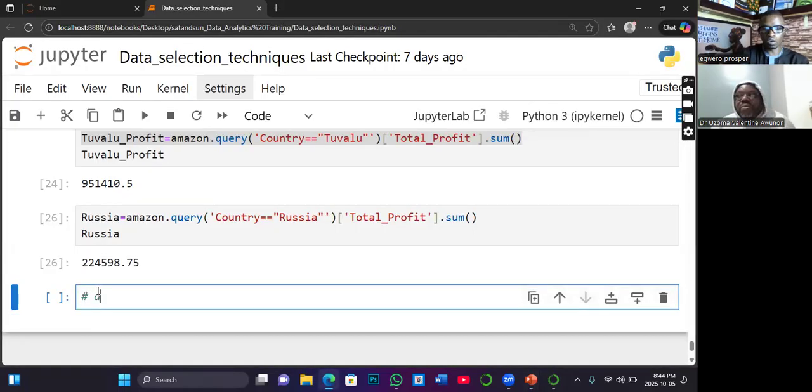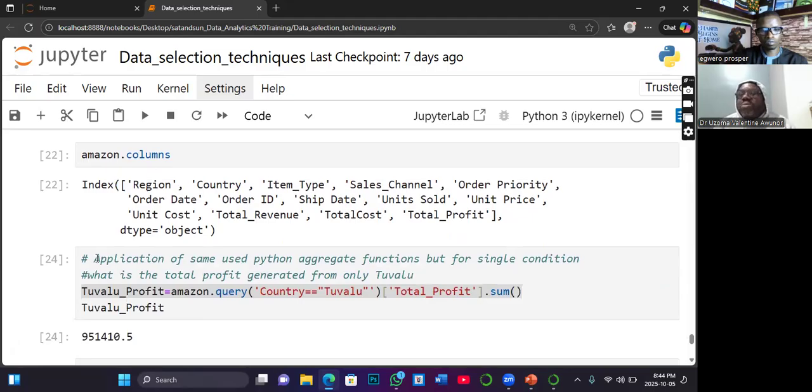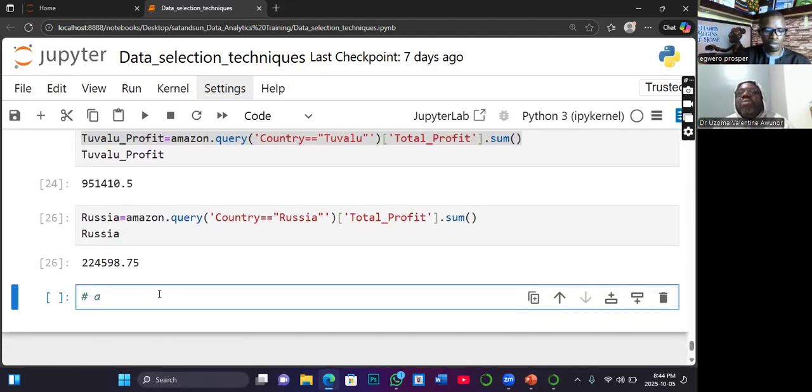So now let's look at the next one. Now, the same thing. Let's look at application of.